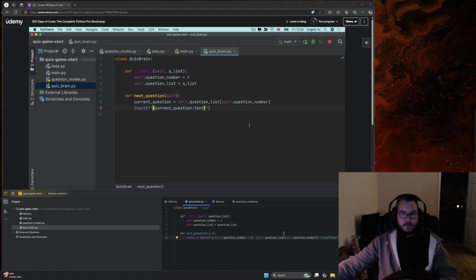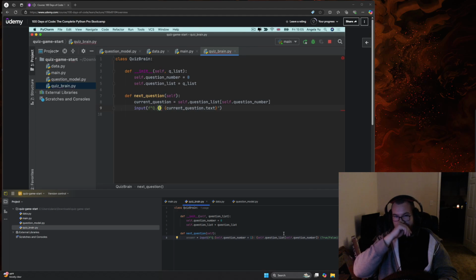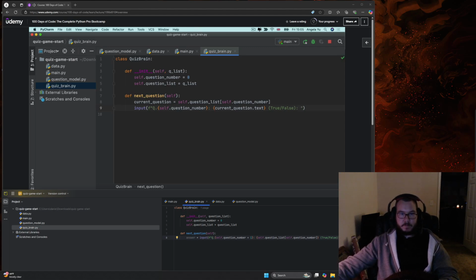And at the very beginning, if you remember, we also have the question dot and then the number and then a colon. So that will be the self.question number. And then we've got our colon, and then it's going to be the question text. And then we're going to ask the user for an input, true or false. And that's it. That completes the challenge.